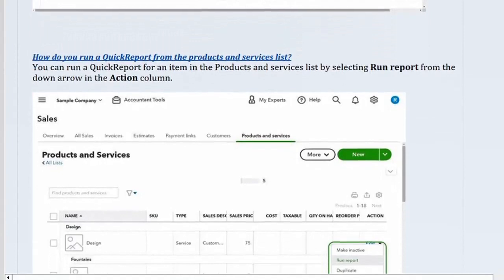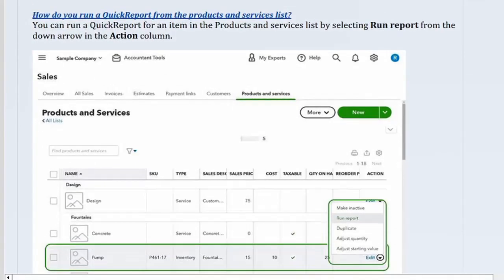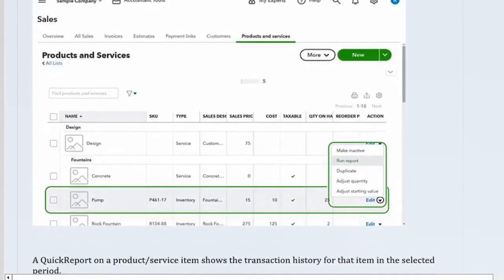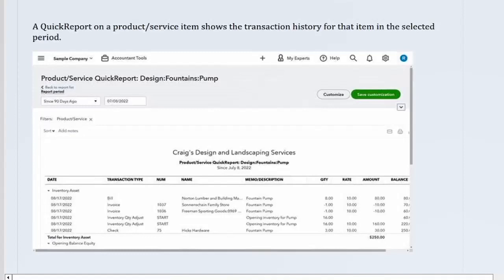How do you run a quick report from the products and services list? You can run a quick report for an item in the products and services list by selecting Run Report from the down arrow in the Action column. A quick report on a product/service item shows the transaction history for that item in the selected period.